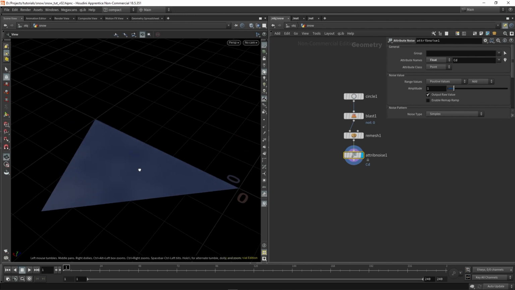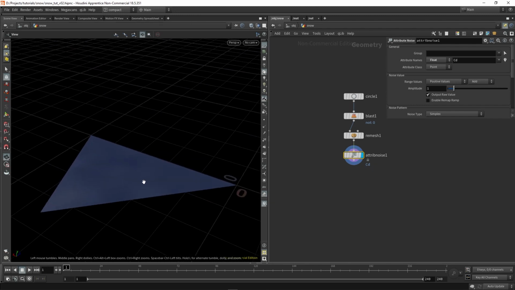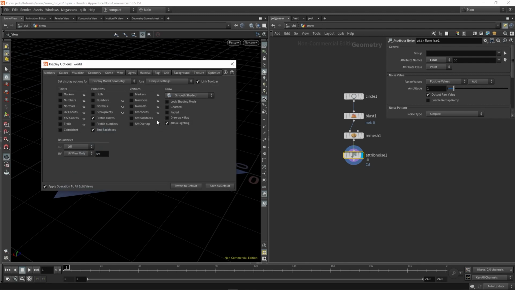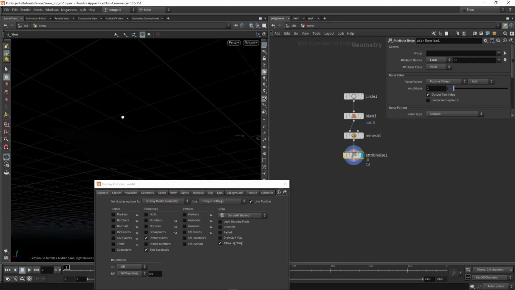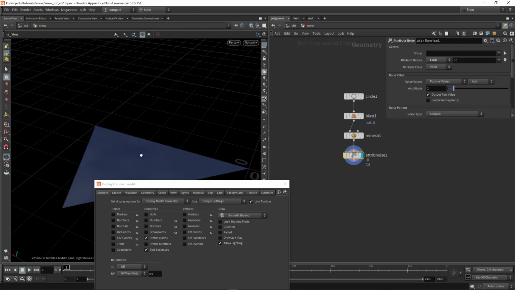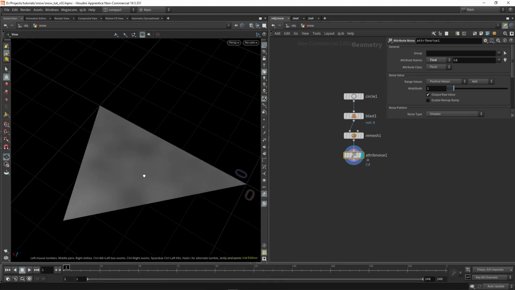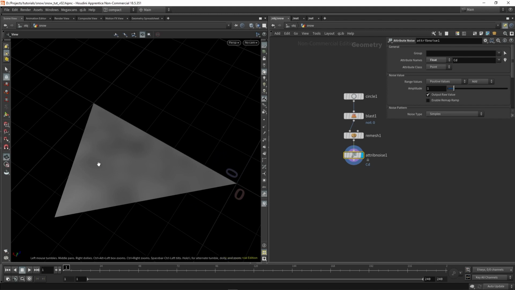At the moment, you may be wondering why the top is blue and the underneath is grey, and that is because we have, by default, if we hit D and our display options come up, we have tint back faces. At the moment, since the normals are actually pointing down, that's giving us a blue indicator that we are actually looking at the underneath of this polygon. We can simply just untick tint back faces, and as you can see, both sides are now grey, and that helps us visualize our color better.